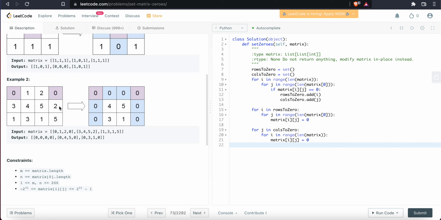Here we set it equal to 0 because while this one is not a 0, this one is a 0. So we set this equal to 0. This one, we compare with this and with this, it's not a 0. This is not a 0. And then this one is a 0, so we set it equal to 0.